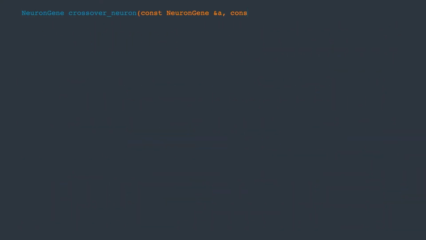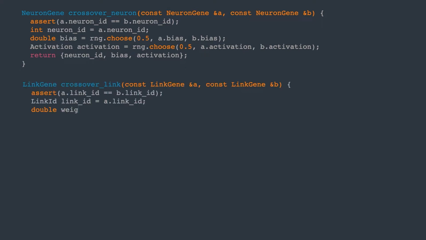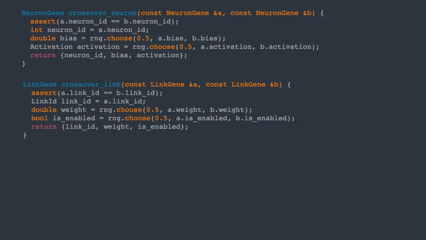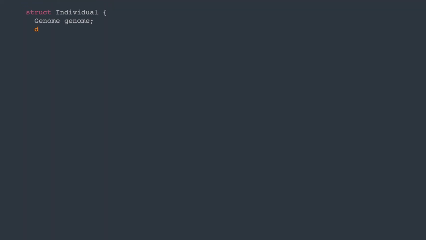To implement the crossover of neurons, we will choose the bias and activation from either parent at random. We use the same approach for the crossover of links. And finally, let's implement crossover for the two individuals. In this project, the difference between the genome and the individual is that the individual has a fitness.